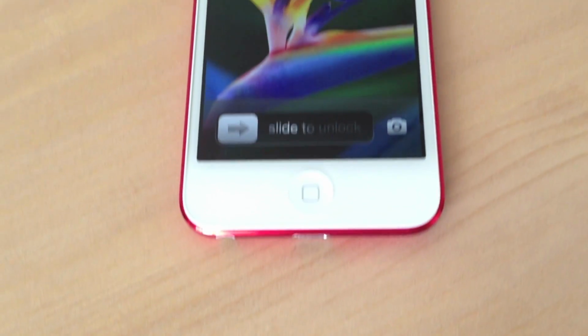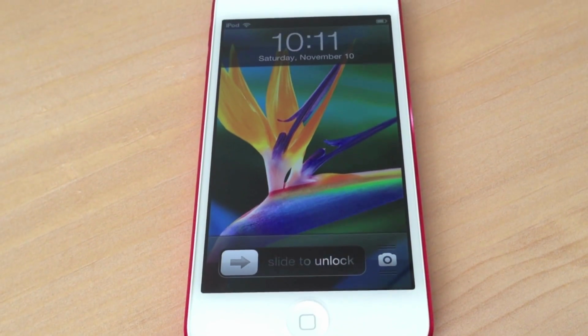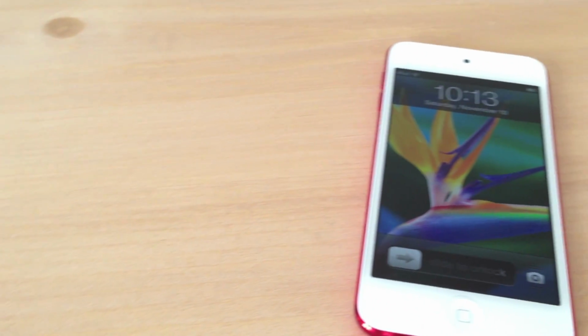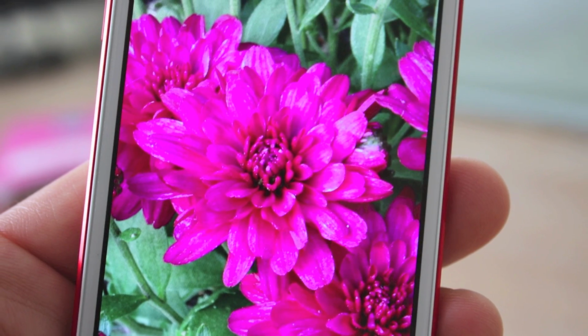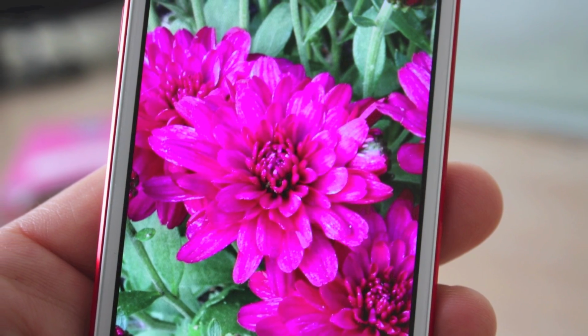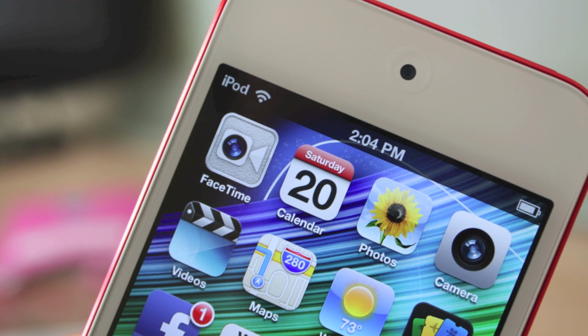Let's start with the iPod Touch 5th generation and its 4-inch Retina display. This is the same display that you find in the iPhone 5, so it is very beautiful. The color replication is really good. The viewing angles are great, and it is extremely sharp. So the screen is top notch.